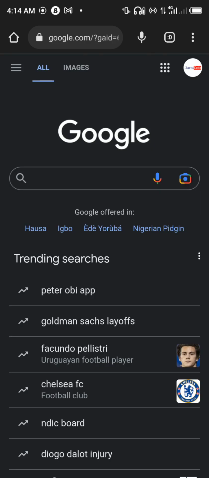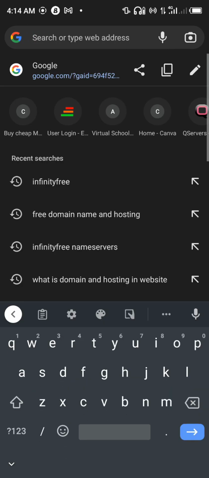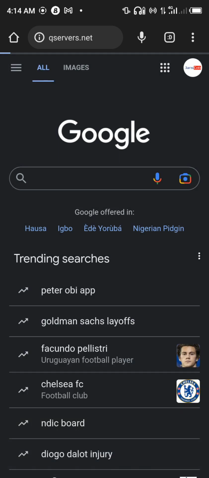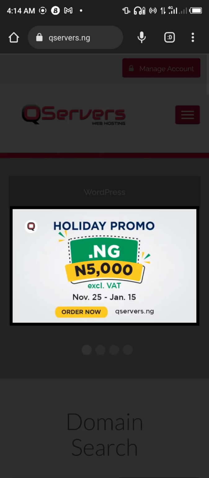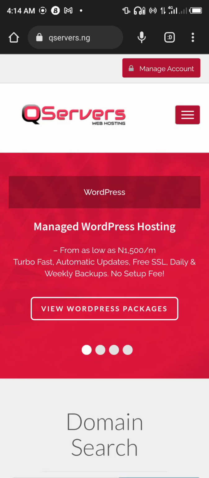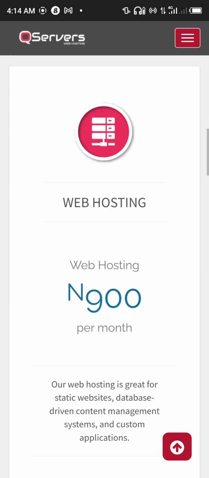So how can we get premium hosting? Well, for this class, I'm going to be showing how you can get it through qservers.net. qservers.net is one of the best hosting platforms that provides hosting services and domain services in Nigeria. It's one of the best, and a lot of prominent websites are using this.